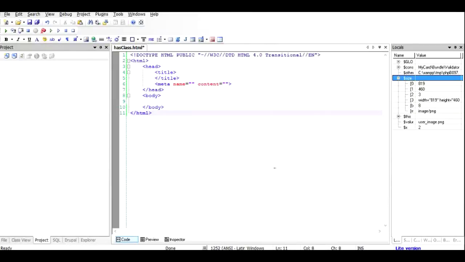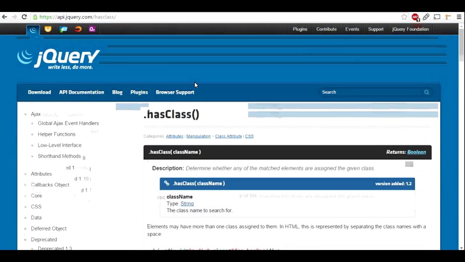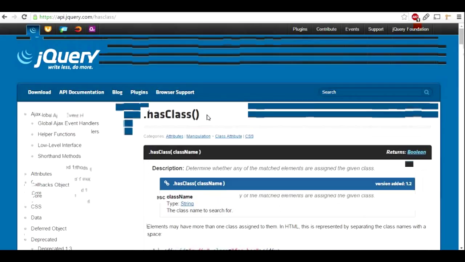Hi there. In this video, I'm going to talk about a jQuery function called hasClass. The hasClass function is used to determine if any HTML element has a particular class associated with it. The class here I'm talking about is the CSS class.